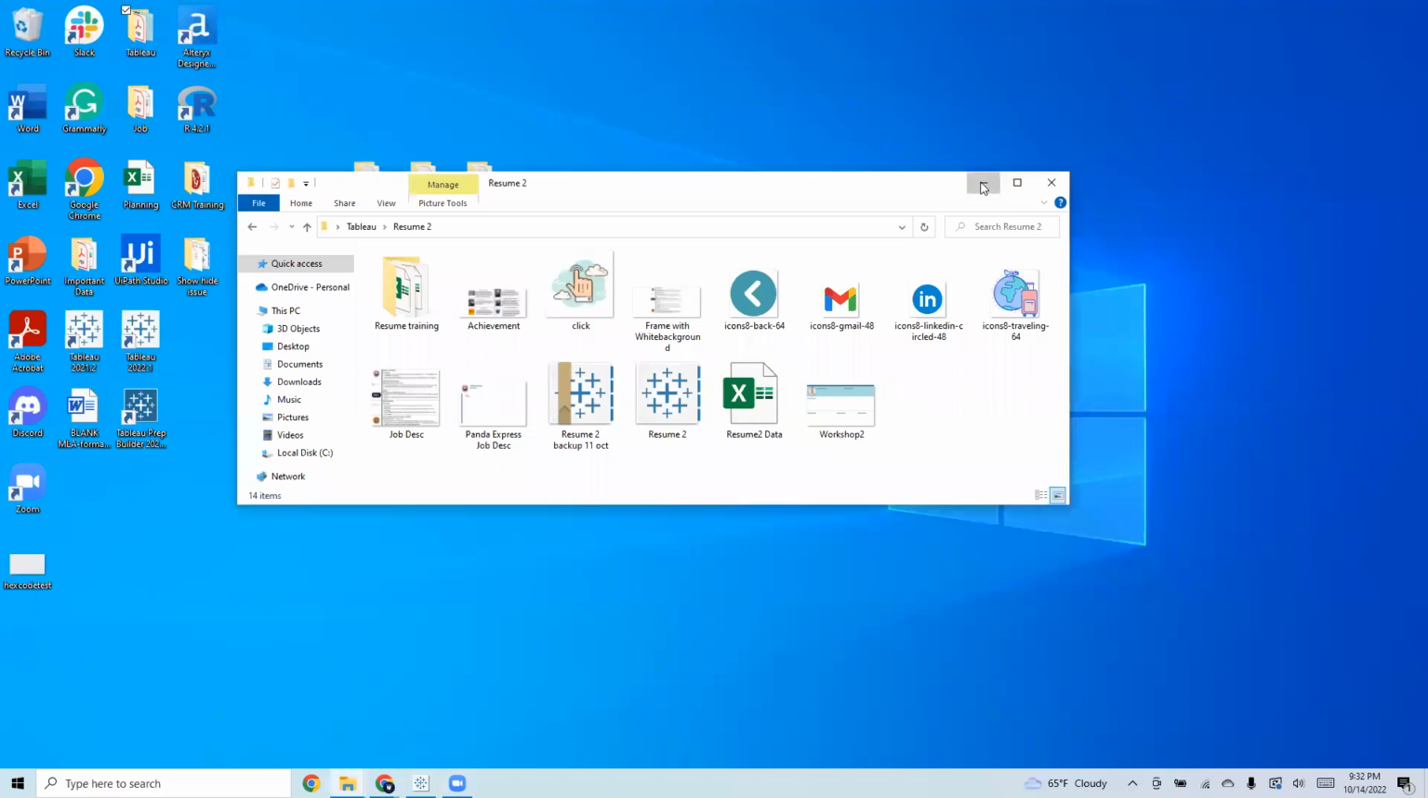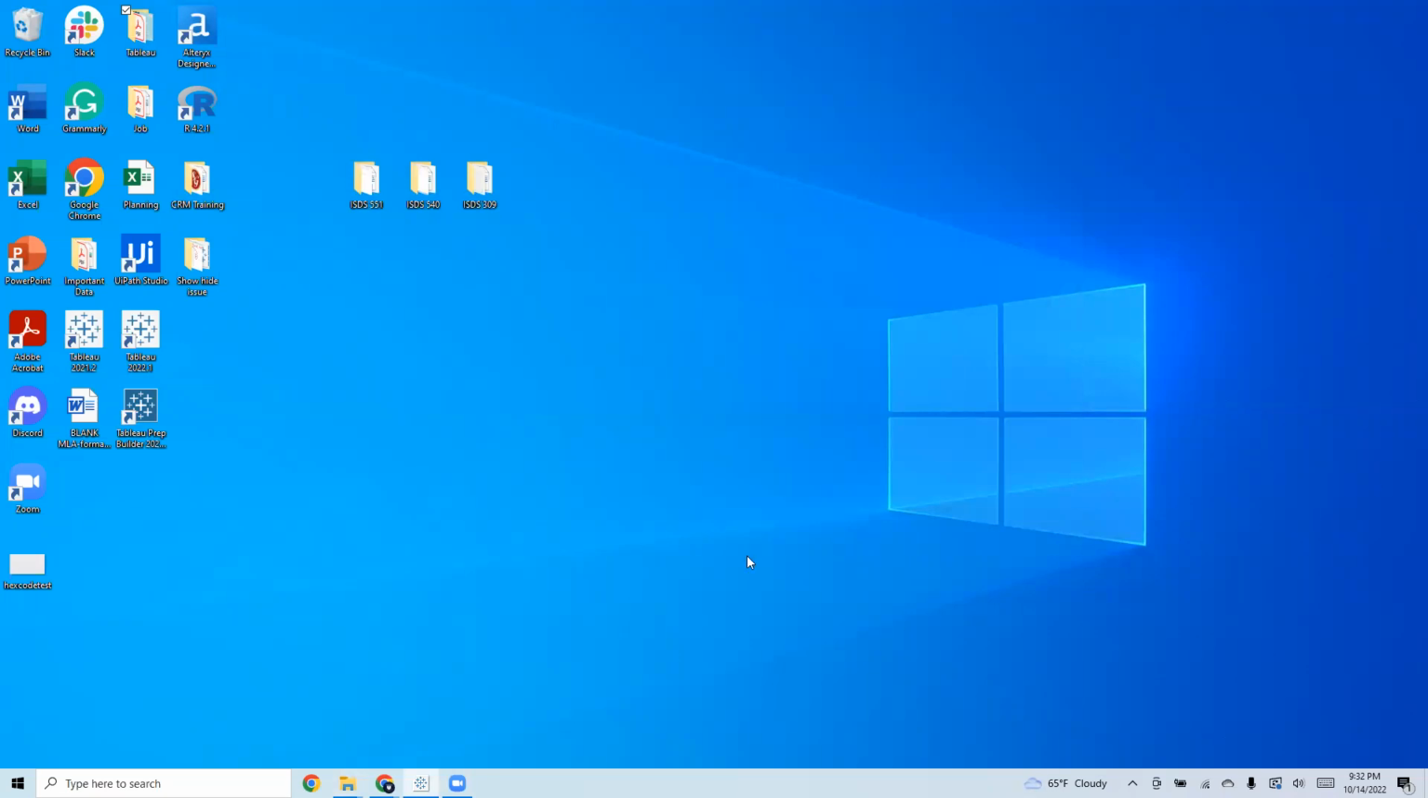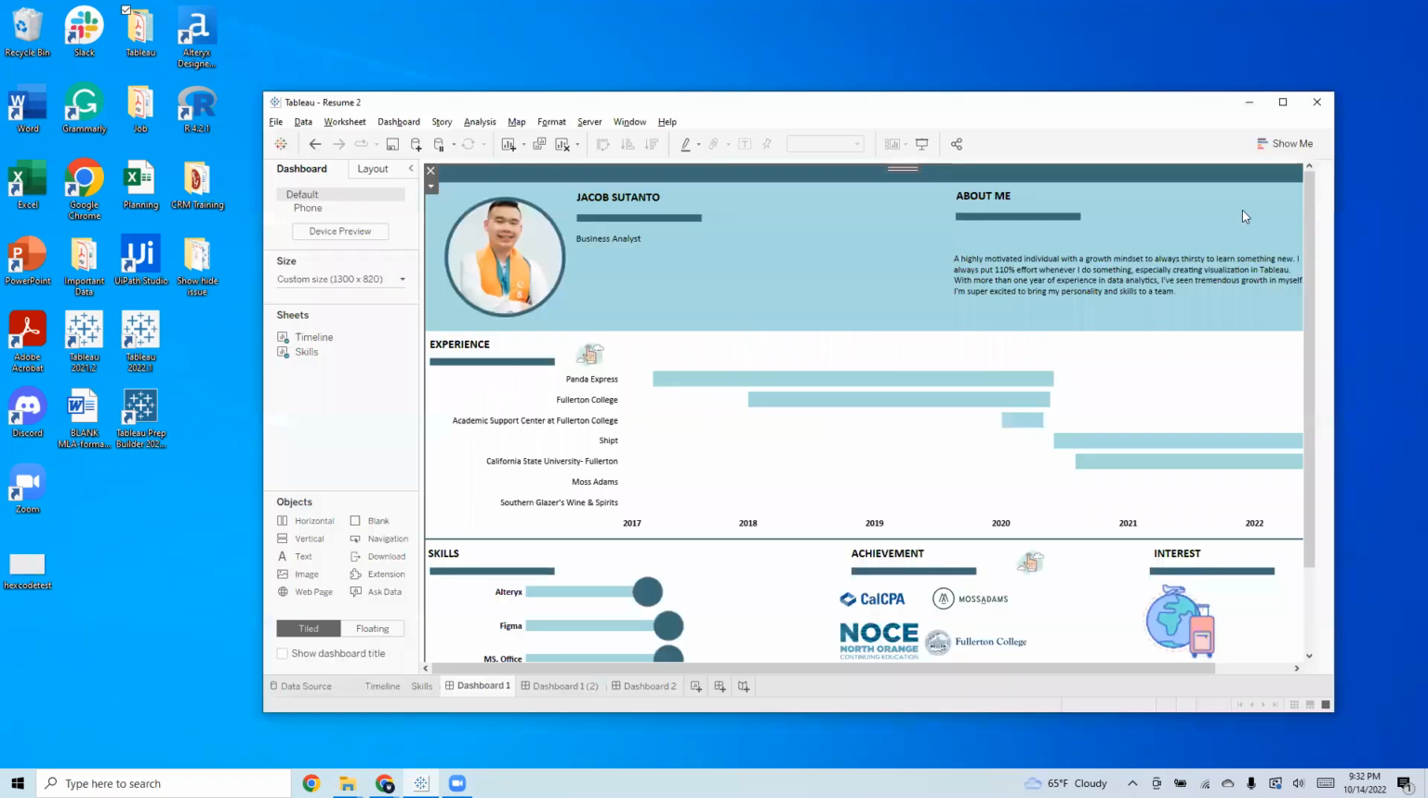All right, let's get started. In this section, I'm going to tell you how to import the data in Tableau, and then we're going to play around with how to make the skills and the experience in Tableau as well. So basically, in this section, we're trying to finish off probably like 40% or 50% of the dashboard, and I'm going to pause the video.